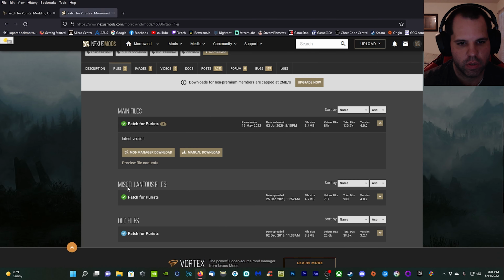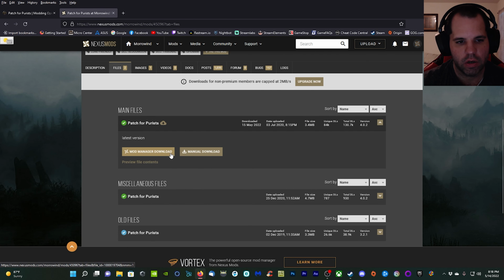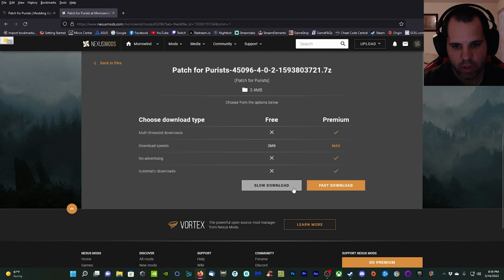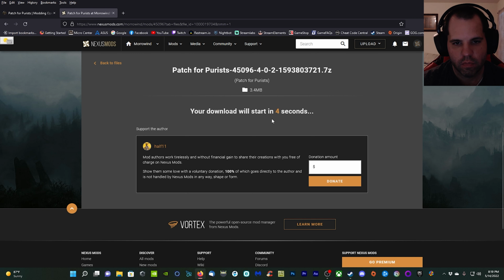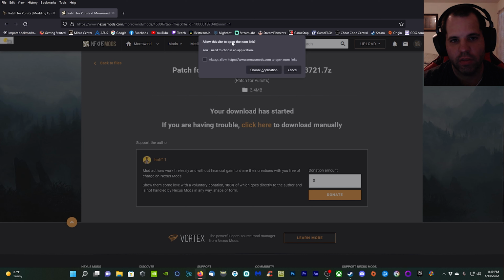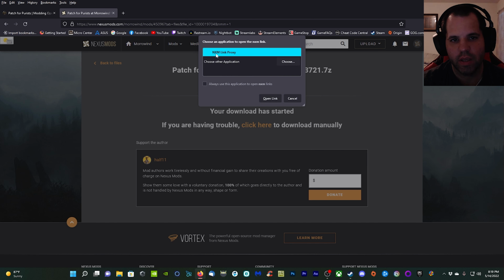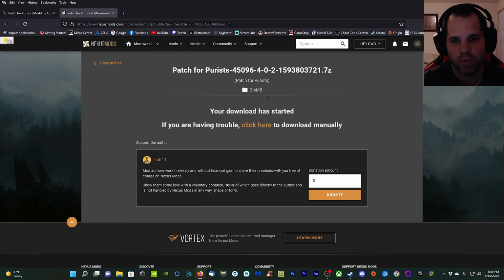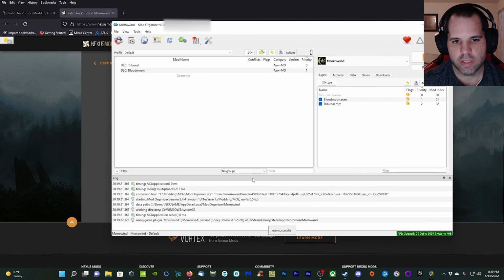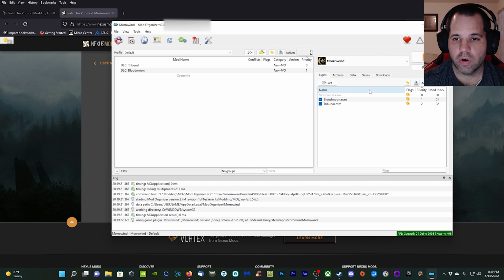Click on Files, click Manage Mod Manager Download, and then click Slow Download here. It'll count down, and then you're going to see something here in a second. So it says allow this site to open NXM link. So go ahead and choose application here, and it's going to be the NXM links proxy open link. And now what that has done is it will launch Mod Organizer 2 if you don't have it already open. And over here on downloads, this is where it's downloading to.